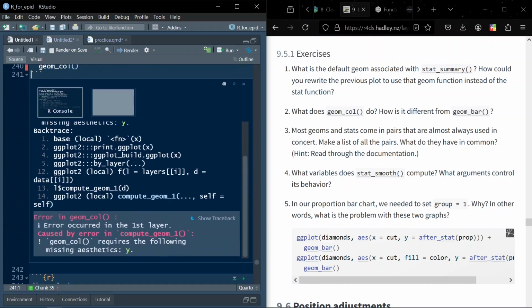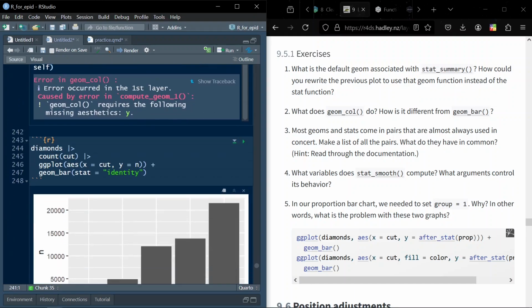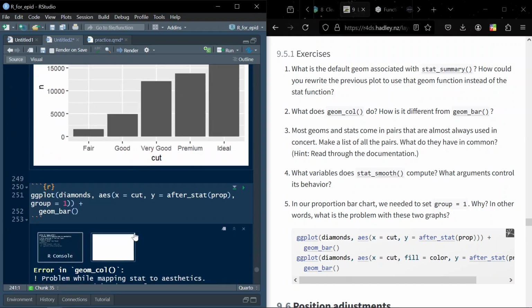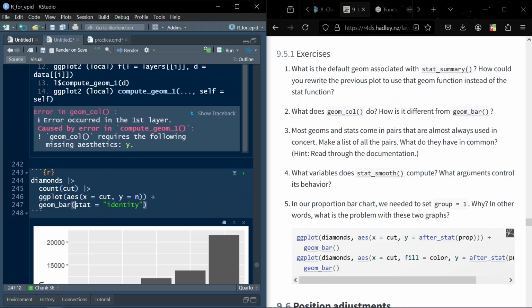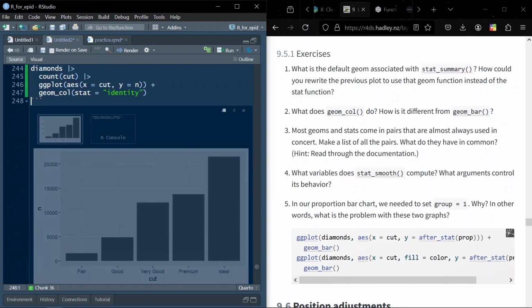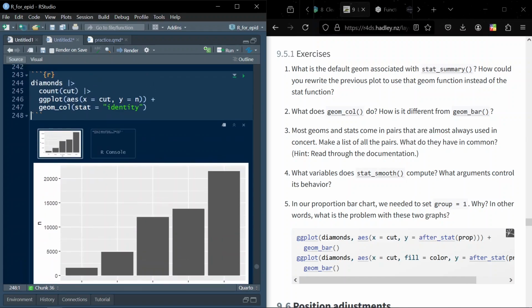So geom_col actually requires a Y aesthetic to be given. So that is where I see we're having the error. So if you also want to try geom_col here now, let's see. But this time around geom actually worked.